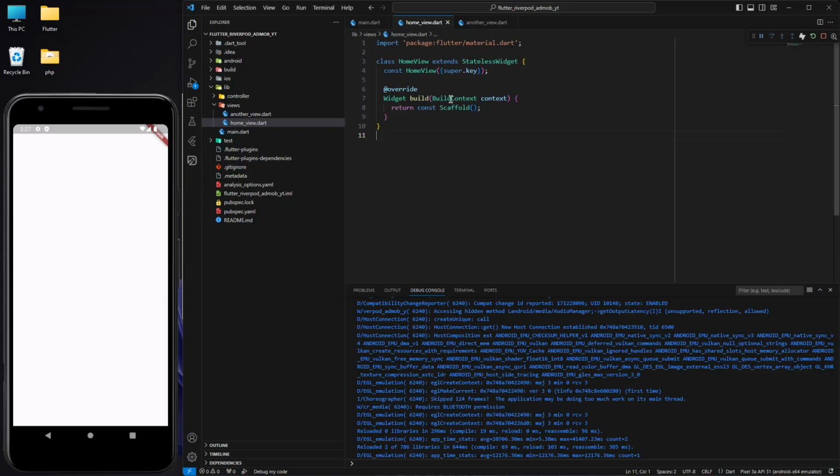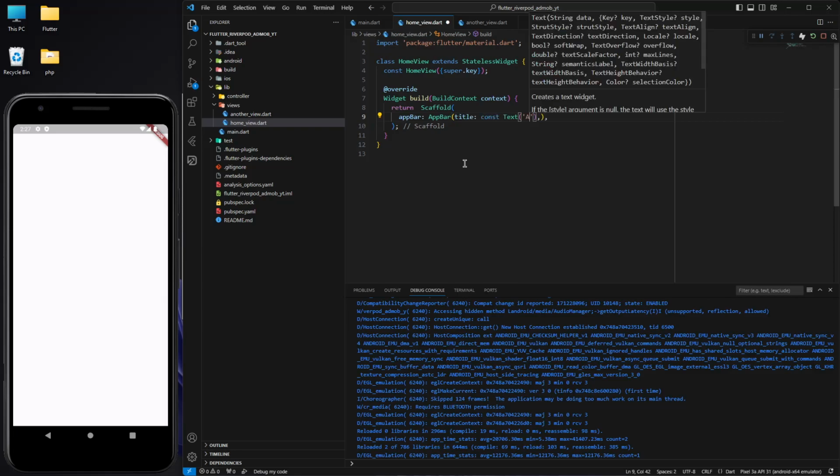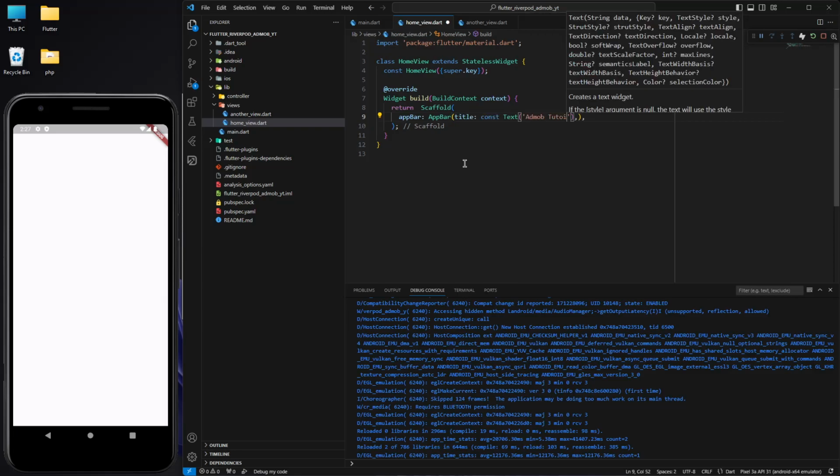So to do so, let's add an app bar. App bar is not necessary. We are just doing it for the semantic purposes, just to make it look nice. Title should be a const Text, AdMob tutorial. Great. Now in the body, I want a column.